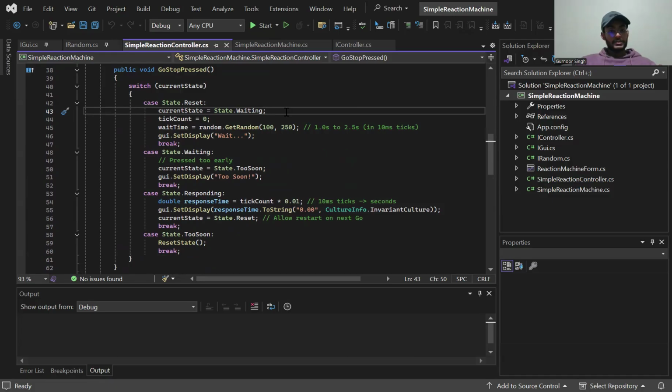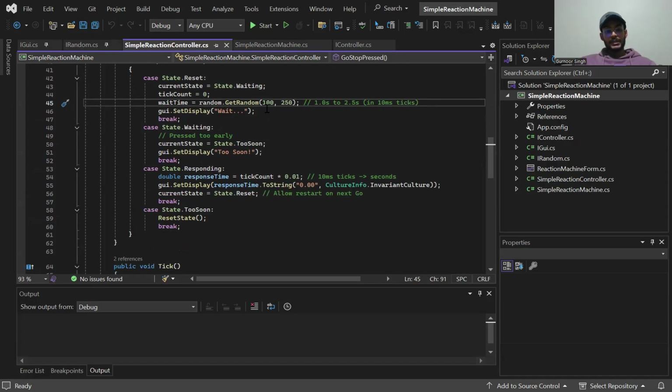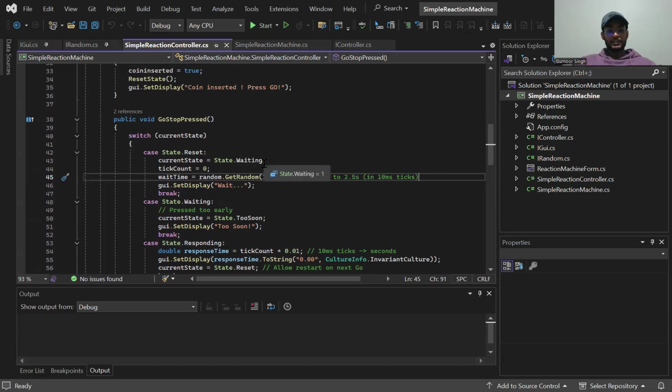Afterwards, wait time is equal to random get random. Over here, as you can see, the wait time is already set from 1 to 2.5 seconds, and this basically displays the wait state here. The reset state is basically displaying the wait characters over here, because the wait time is going to be between 1 to 2.5 seconds. For that much time, that's the waiting time that the machine has. And so reset state is basically helping the machine to display that.